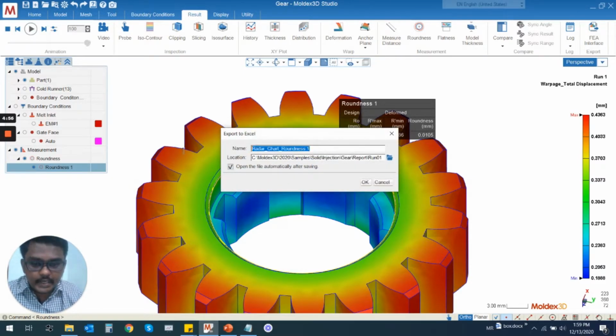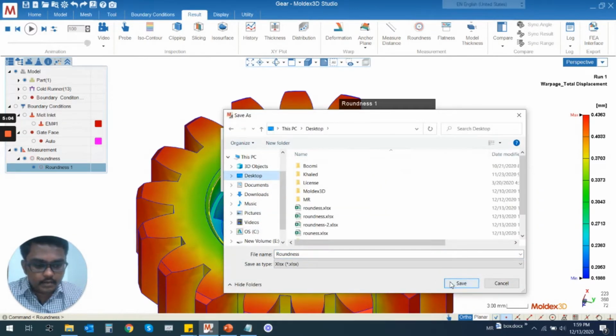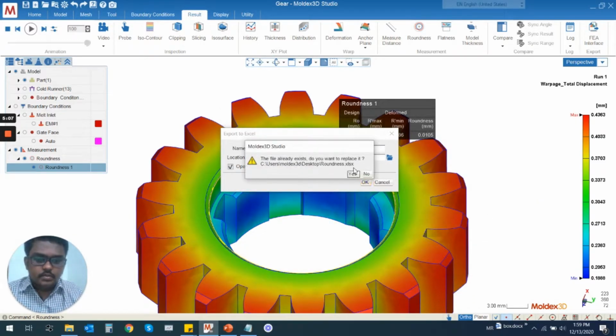See, simply I select this function and then give the name, and then I simply select where I would like to save this Excel file and then export.